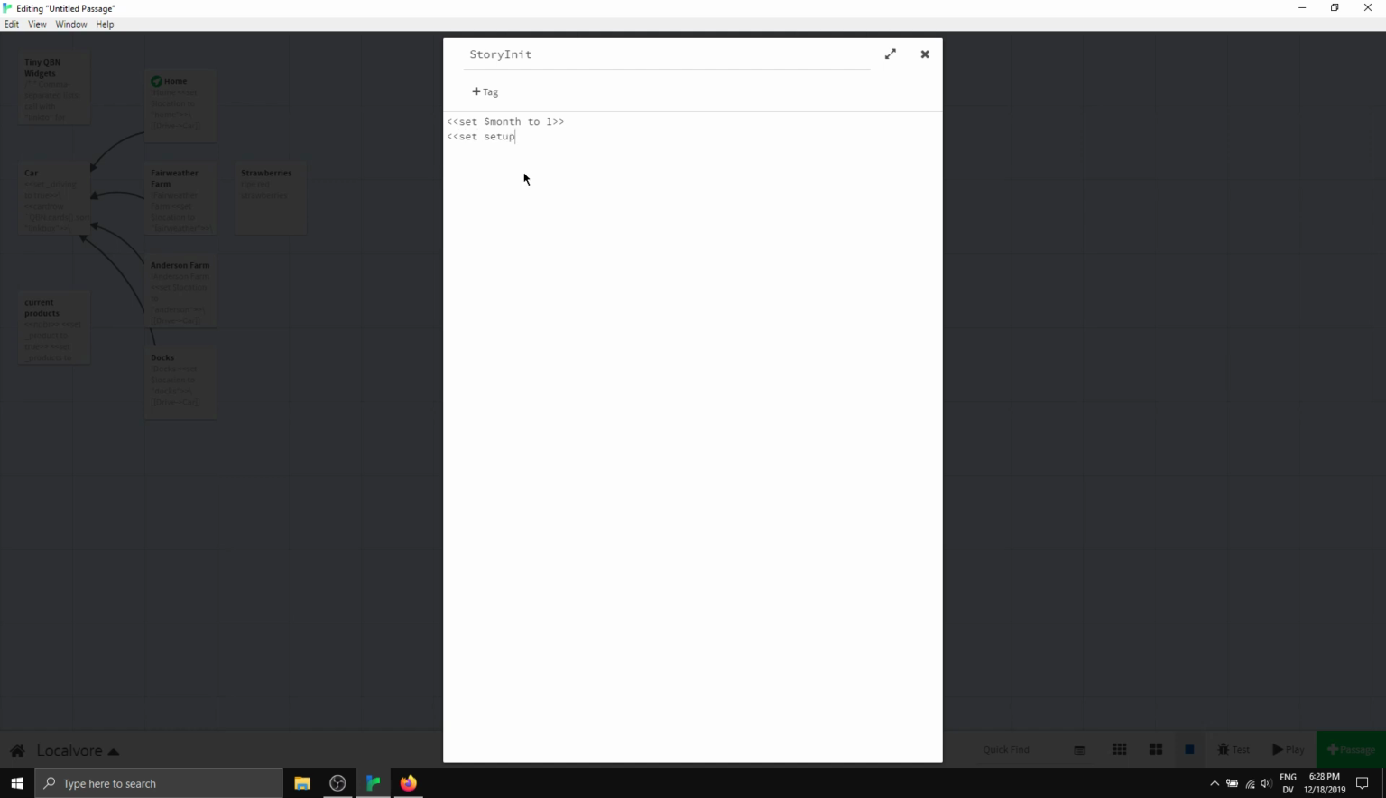So setup.monthNames, and we're going to put a bracket here because this is a JavaScript array. They start at index 0, so there's no month 0, so we're just going to set that to an empty string, and then we're going to go January, February, March, April, May, June, July, August, September, October, November, December. And we're going to close the square brackets for the array, and then we're going to close this tag.